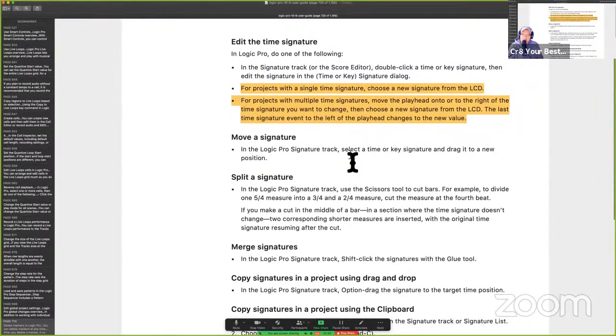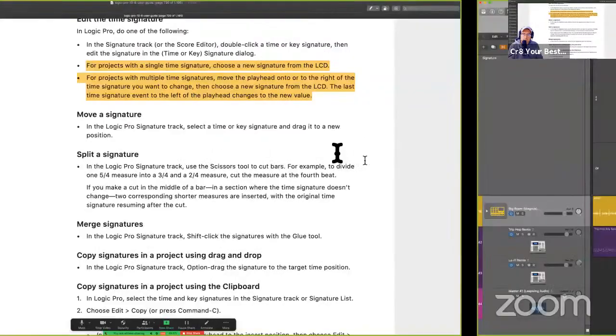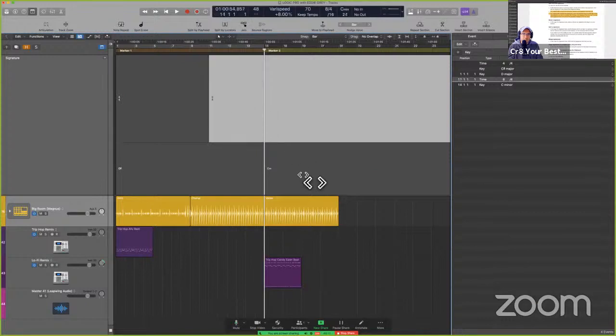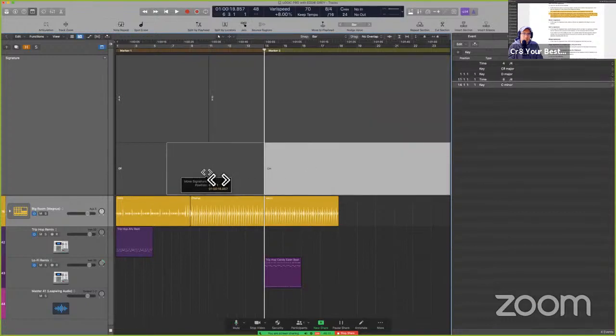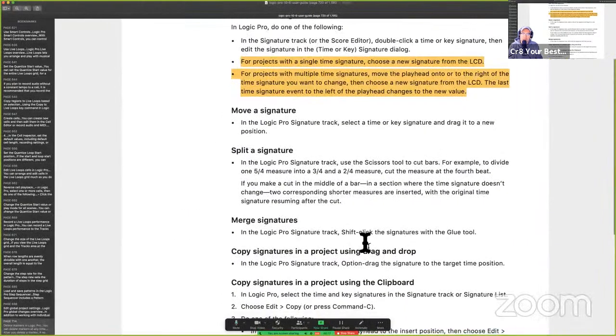Move a signature. Select a time and drag it to a new position. Okay, let's try that out. So let's say I want the 8-4 signature to start at bar 11. We can do it that way. What about the key? Does the same apply? Oh, it does. Nice. Okay.